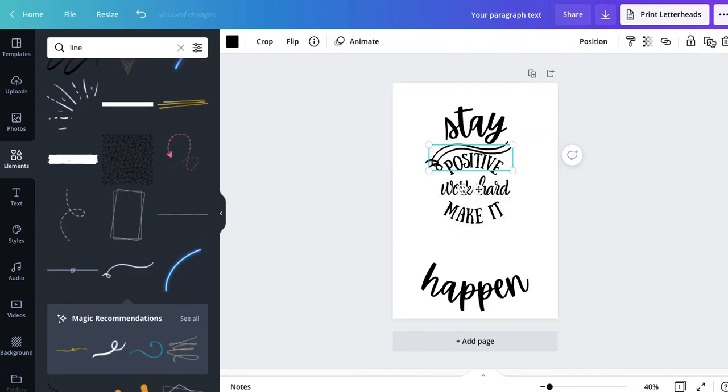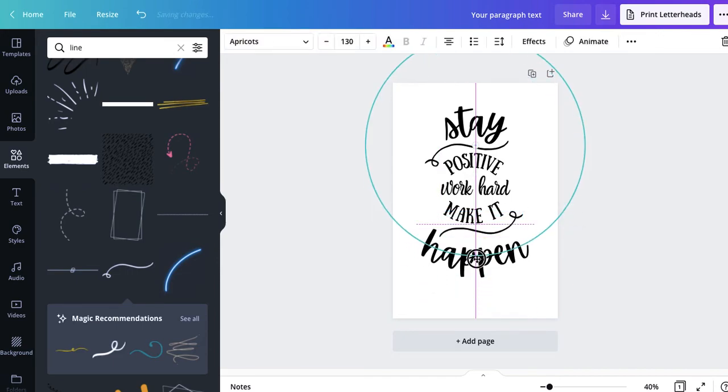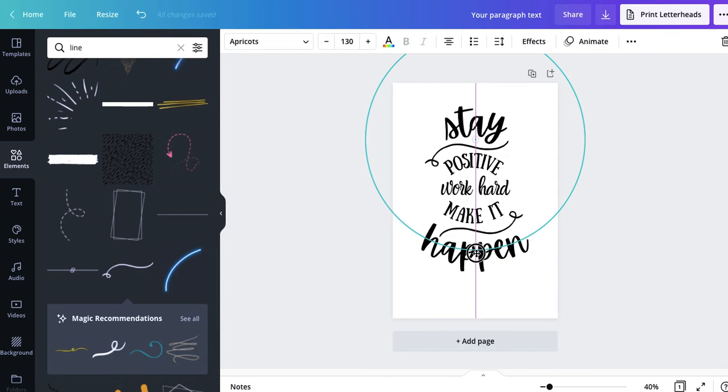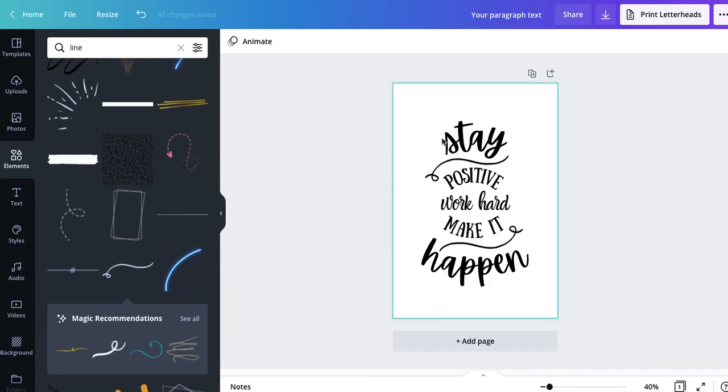And I'm going to duplicate this, and I'm going to flip it so it's completely opposite to the one on top. Okay, and then bring happen up. And there we have stay positive, work hard, make it happen. But we've broken it up using these flourishes, and we've also made it more theatrical by using the curved text feature available in Canva.